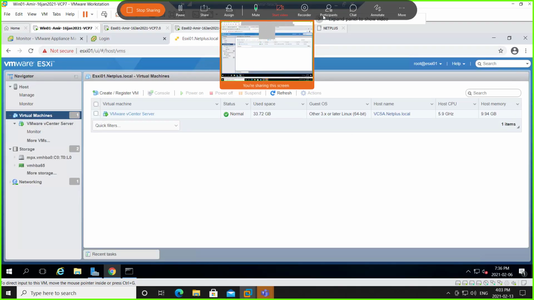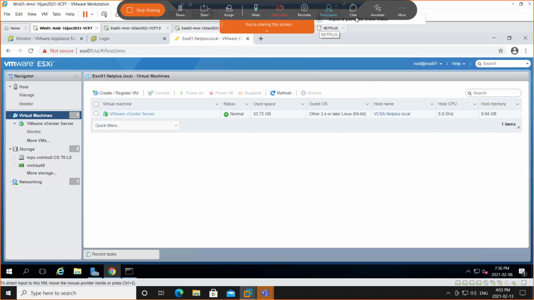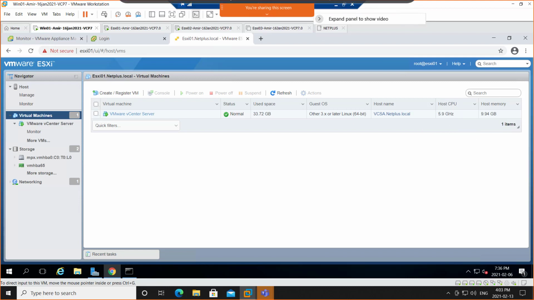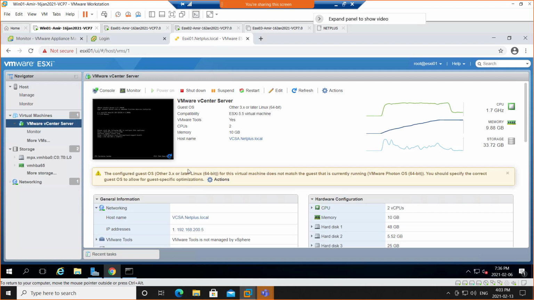My screen and turn it on. Okay, so now my machines. I'm gonna click that machine.